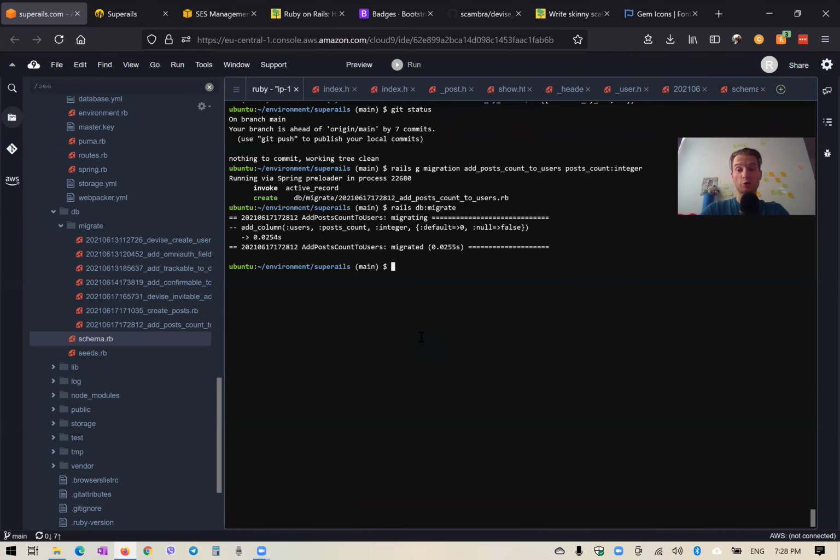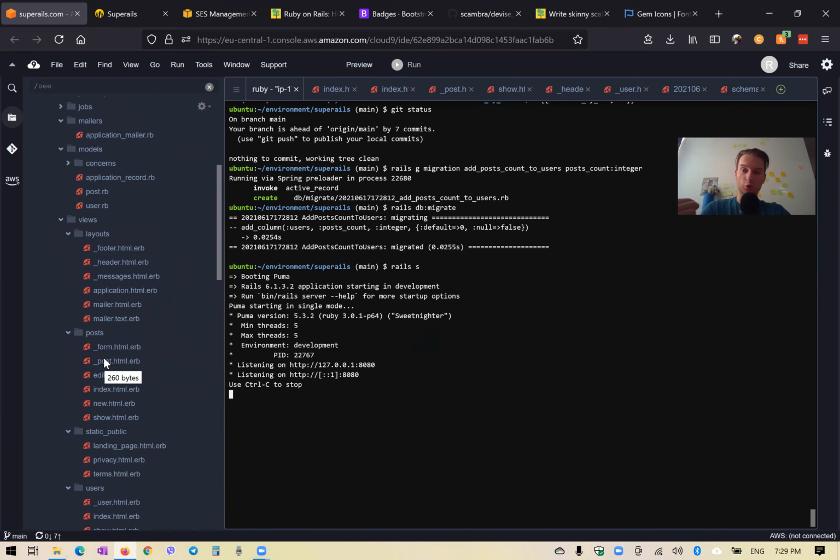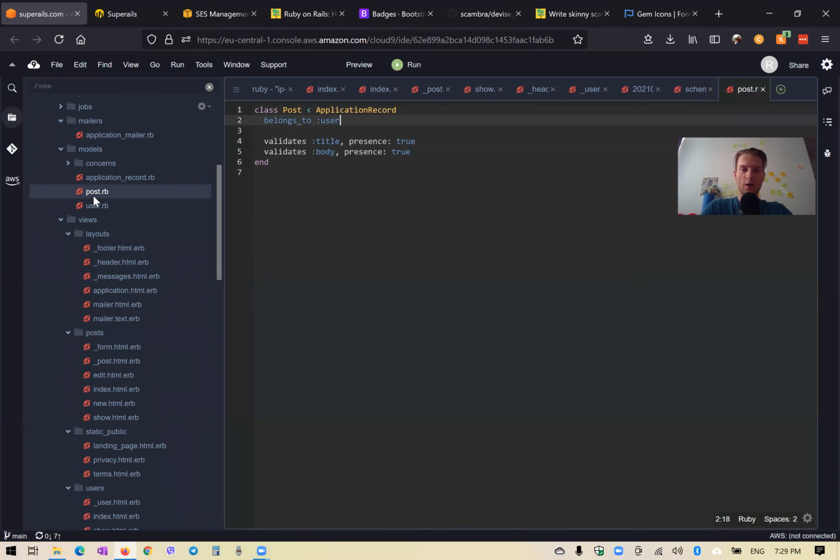Okay, now we've done the migration, and how do we actually automatically calculate how many posts a user has? Well, we're going to add a line to our relationships. So whenever a post is deleted or created, we're going to increase the post count of a user by 1. So going to our post.rb, we're going to say something like counter_cache: true, if I'm right.